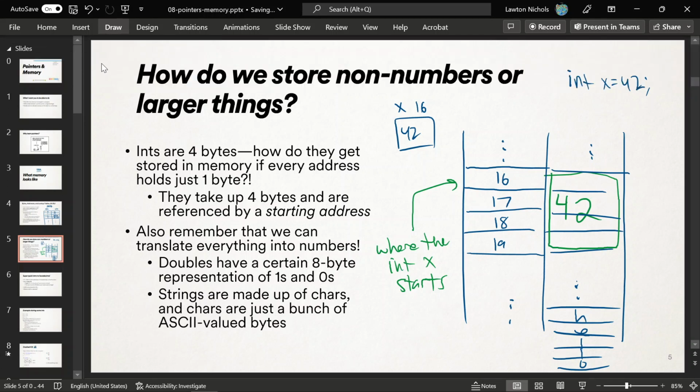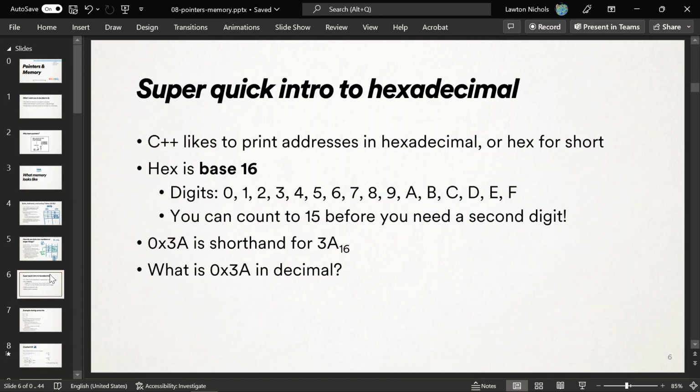Again, this is a harder concept. How do you store non-numbers? How do you store bigger stuff? Okay. If we're still doing fine, let me teach you some new kind of base.